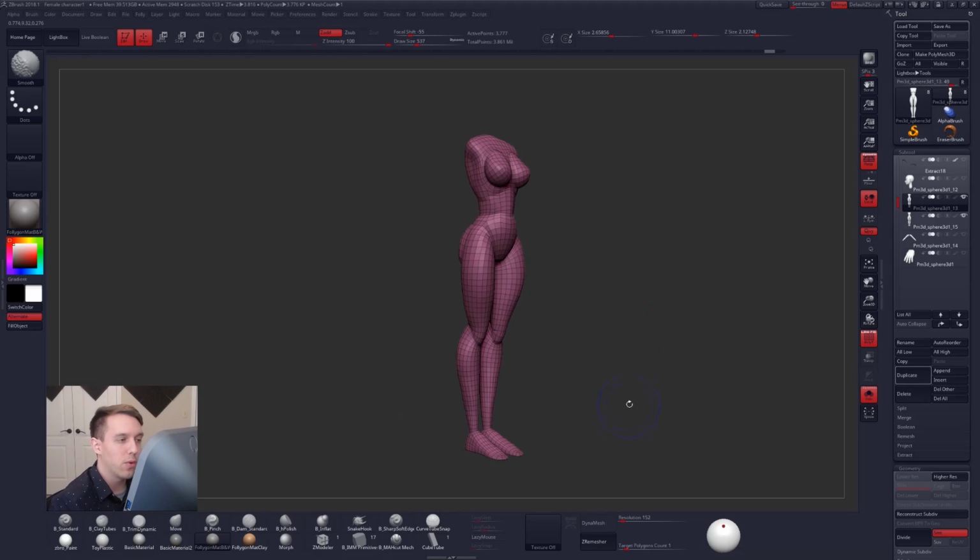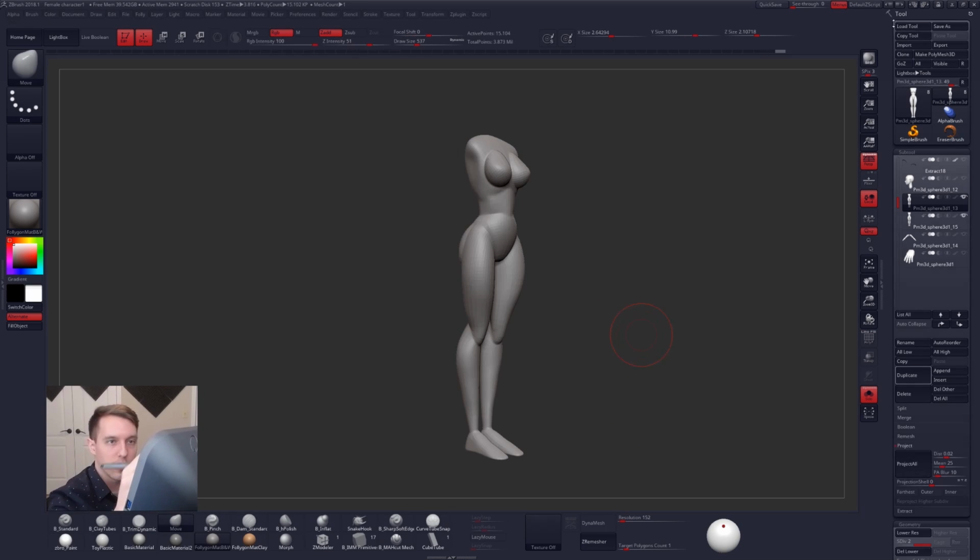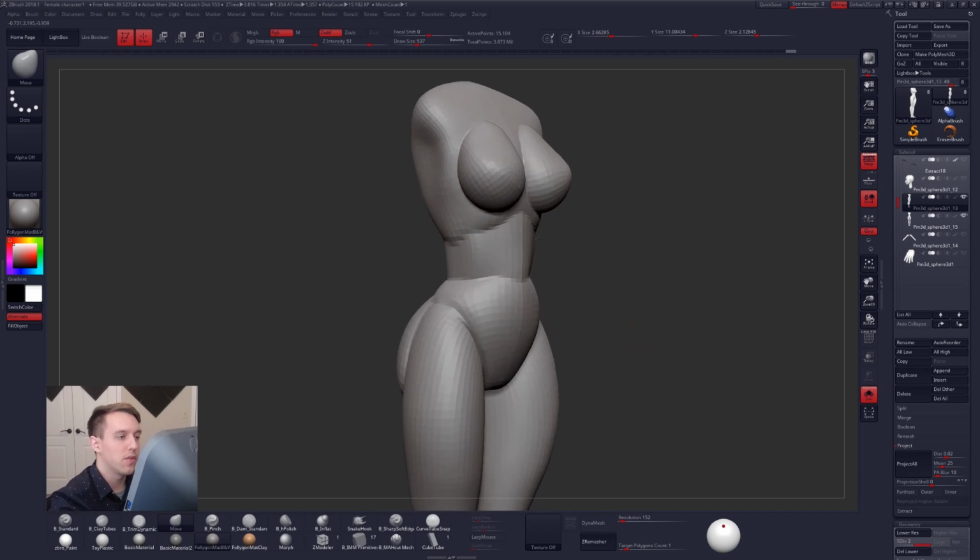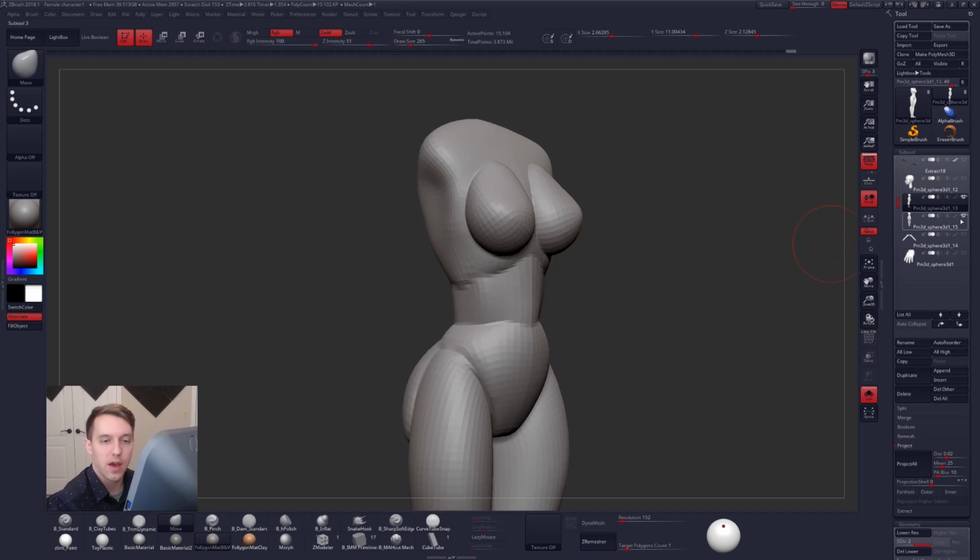But for projection, what we want to do is just add a subdivision level, Control D, project. So we're under Tool, Subtools, and Projection. We're going to click on that, and you can see here that it's projecting the form from this other visible mesh onto this one here. I'll just do that a couple times, Control D, project, until I get to the desired level of resolution.